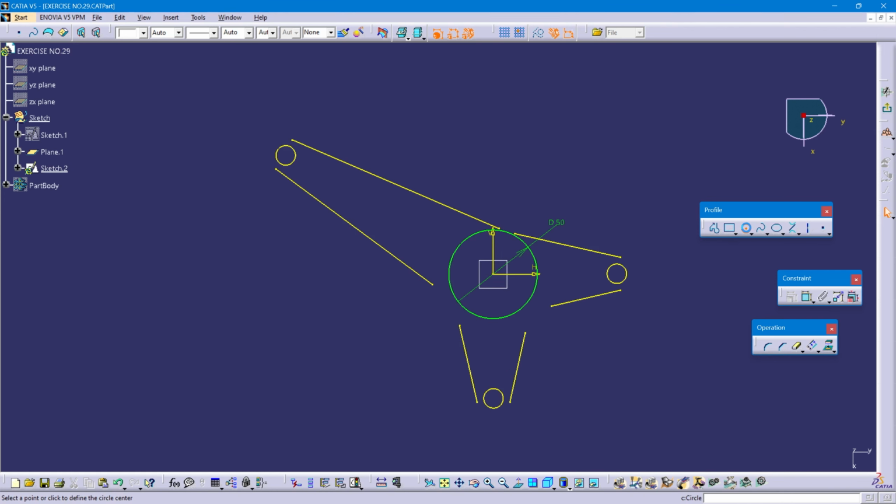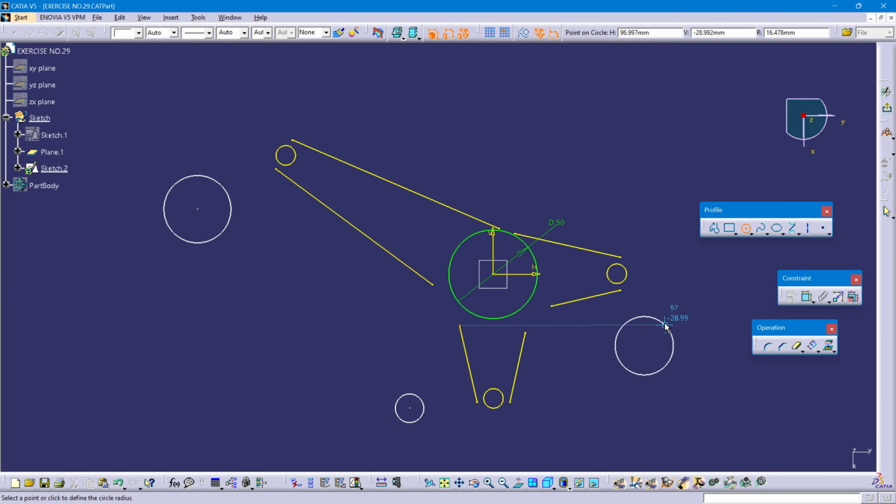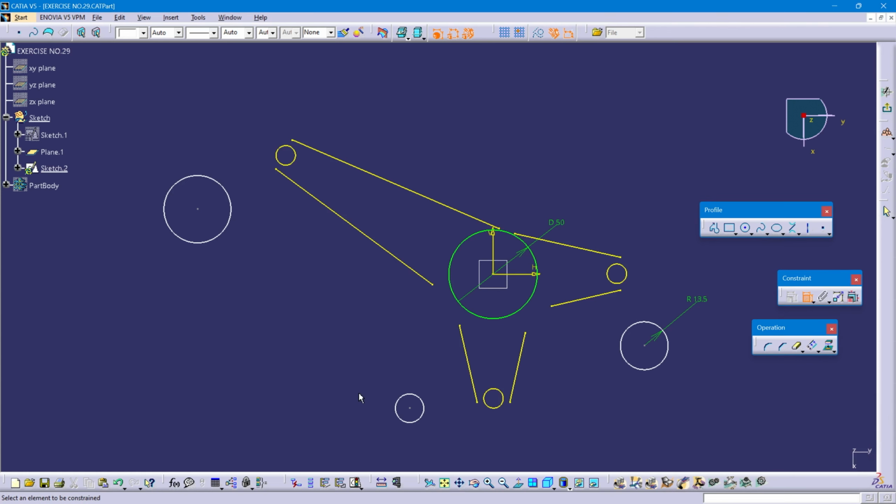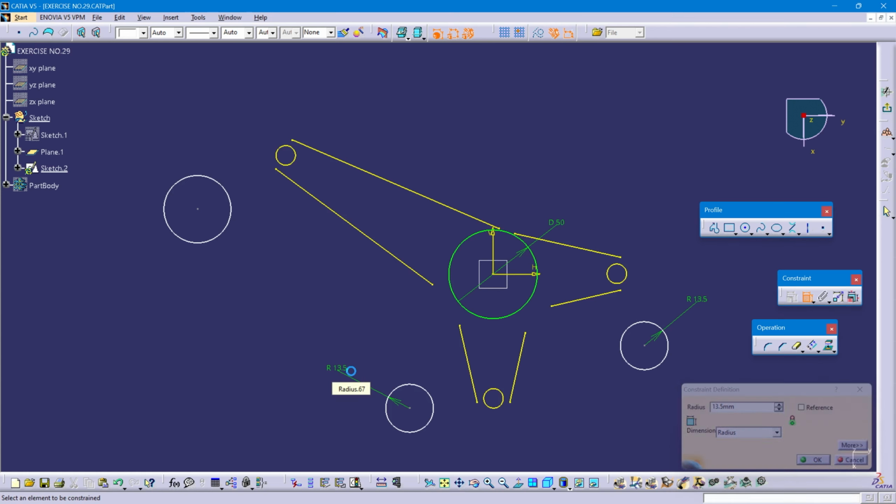Select circle. Create 3 circles. Give the dimensions. Change diameter to radius. This radius is 13.5. This is also 13.5.